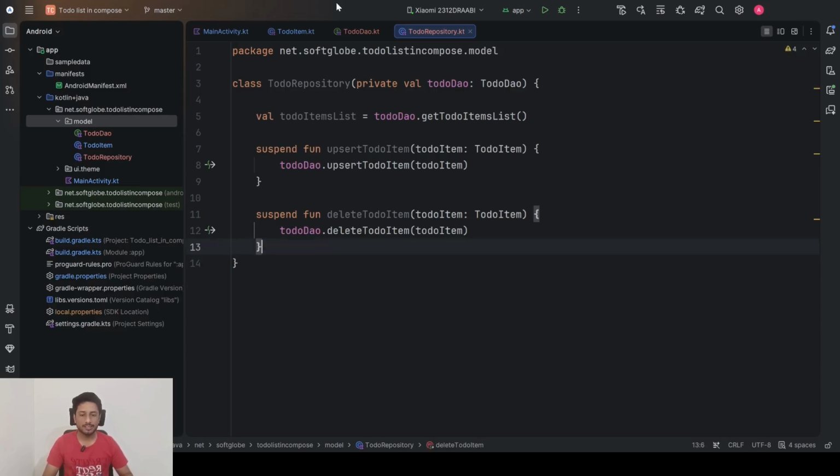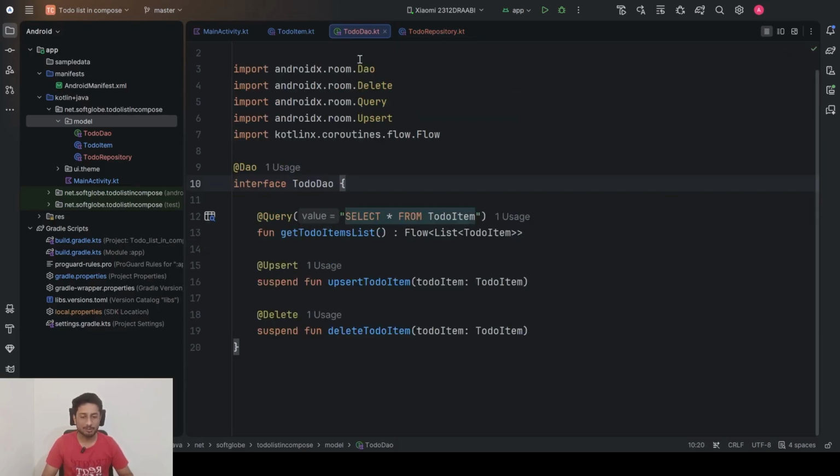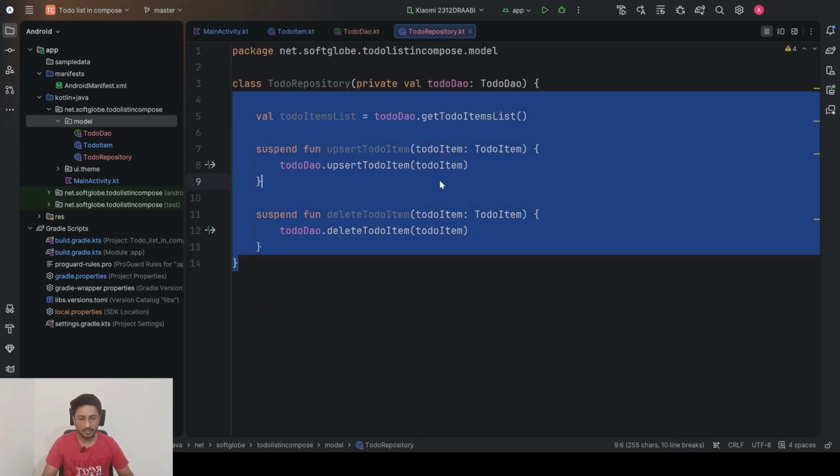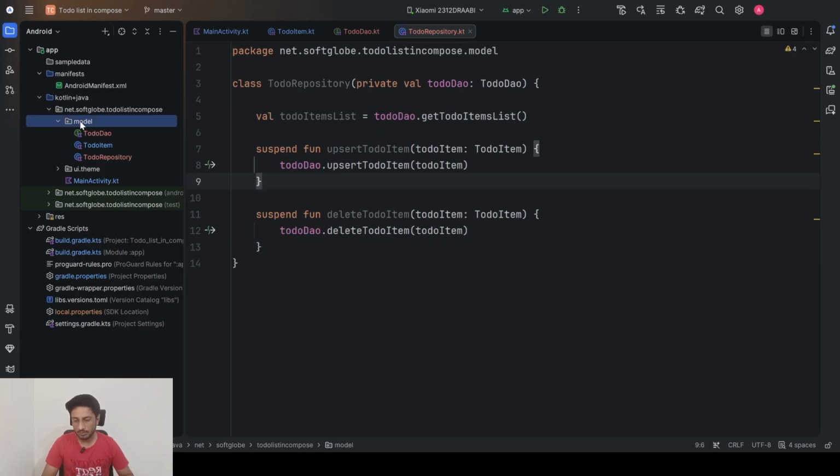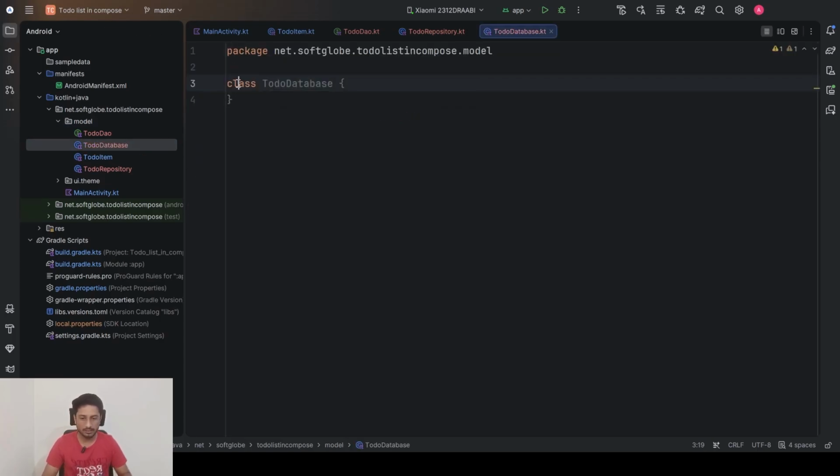Thanks for listening to my explanation, but it was important. After this, we have this repository, and now I'll create a database class to do the database. Okay, and this will be an abstract class, because we are not going to provide all the implementation of this. Again, we'll delegate it to the Room library.